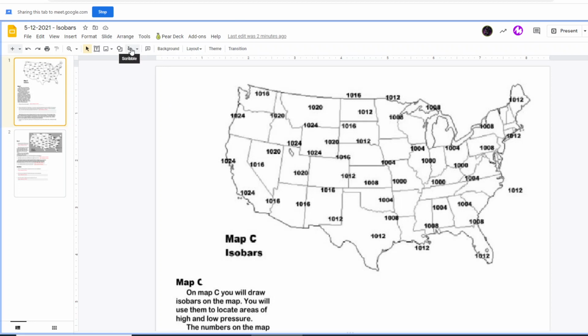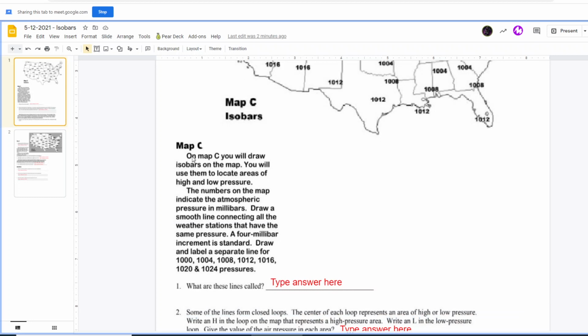We're going to start off by using our scribble tool to draw the isobars. It says here on map C, you will draw isobars on the map. You will use them to locate areas of high and low pressure. The numbers on the map indicate the atmospheric pressure in millibars. Draw a smooth line connecting all the weather stations that have the same pressure. A 4 millibar increment is standard. Draw and label a separate line for the 1000, 1004, 1008, 1012, 1016, 1020, and 1024 pressures.